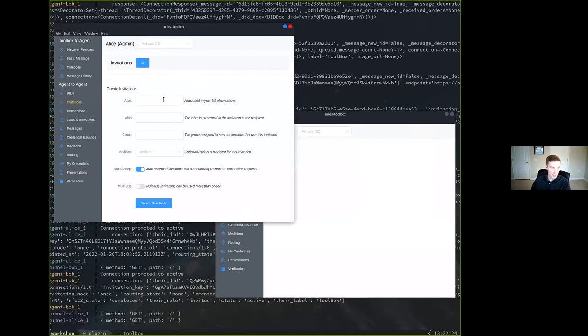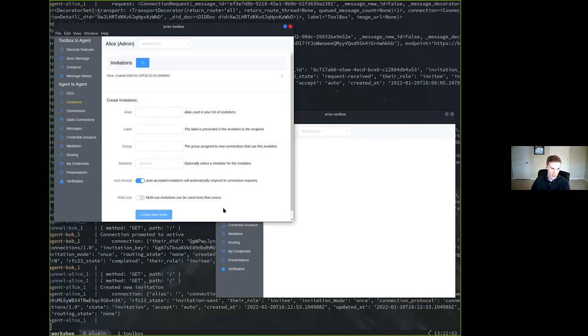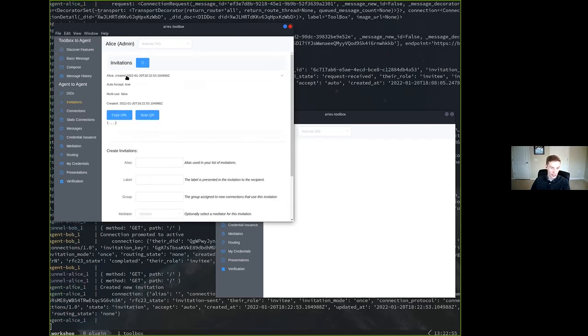So on the Alice agent, optionally, you can put in an alias if you'd like to help you identify a particular invitation. This alias is a name you can associate with the invitation itself. The label is the value that is presented to the recipient of the invitation. If we leave it blank, it'll default to Alice. So I'm going to go ahead and leave it blank for now. We just want to make sure that this auto accept flag is triggered for now. So we'll create this new invitation. Alice now has it. We can copy the URL.